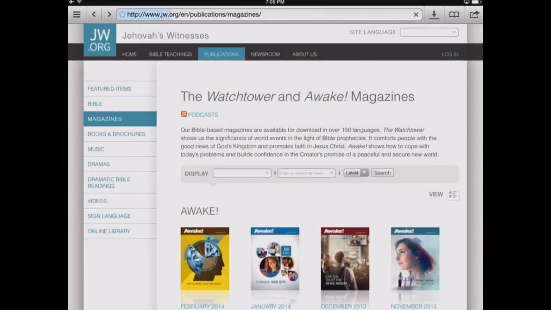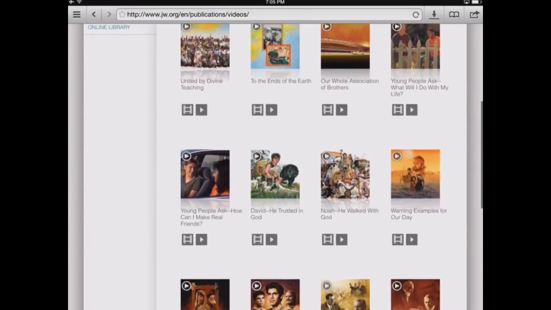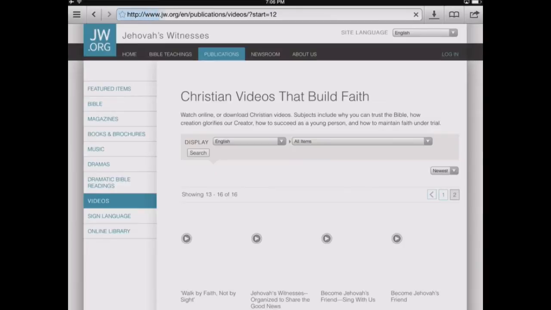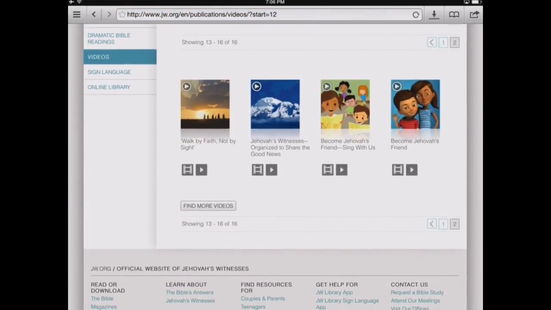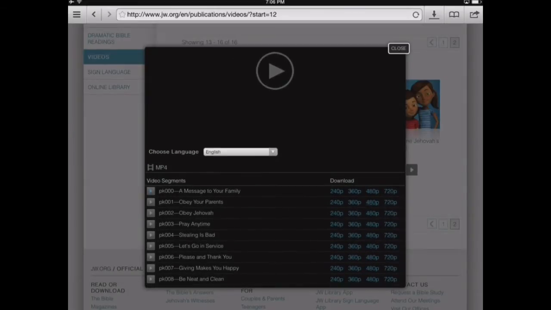So we'll back out of here, we'll go to Videos on the left hand side, and maybe we'll want to download one of the shorter videos for this demonstration, but you could do the same thing for any of the videos. Okay, so let's look at Become Jehovah's Friend. Now it started the video right up here. Notice on the bottom it's got different formats that are available for the different videos, and that basically has to do with the quality that you want the video to be.